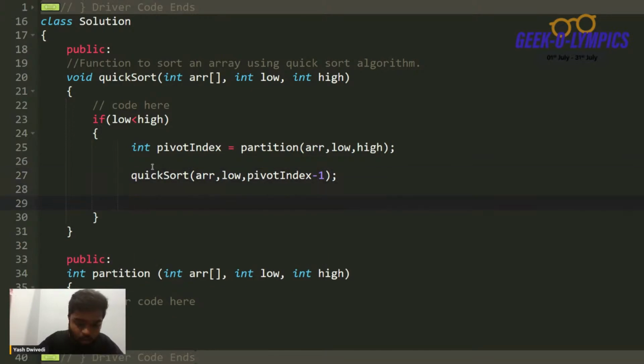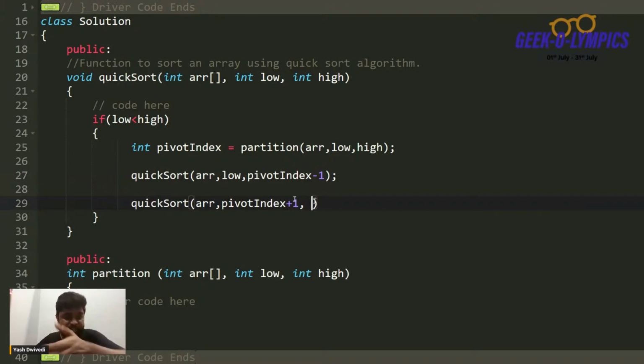Then after that I will call the quick sort again and pass the array. The lowest will be pivot index plus 1, just ahead of the pivot index, where pivot index is the correct index of the pivot element, before which all the elements are lesser and after which all the elements are greater. So the pivot element is standing at the correct position, and then I'll pass the high here. This is what we need to do in this quick sort function.